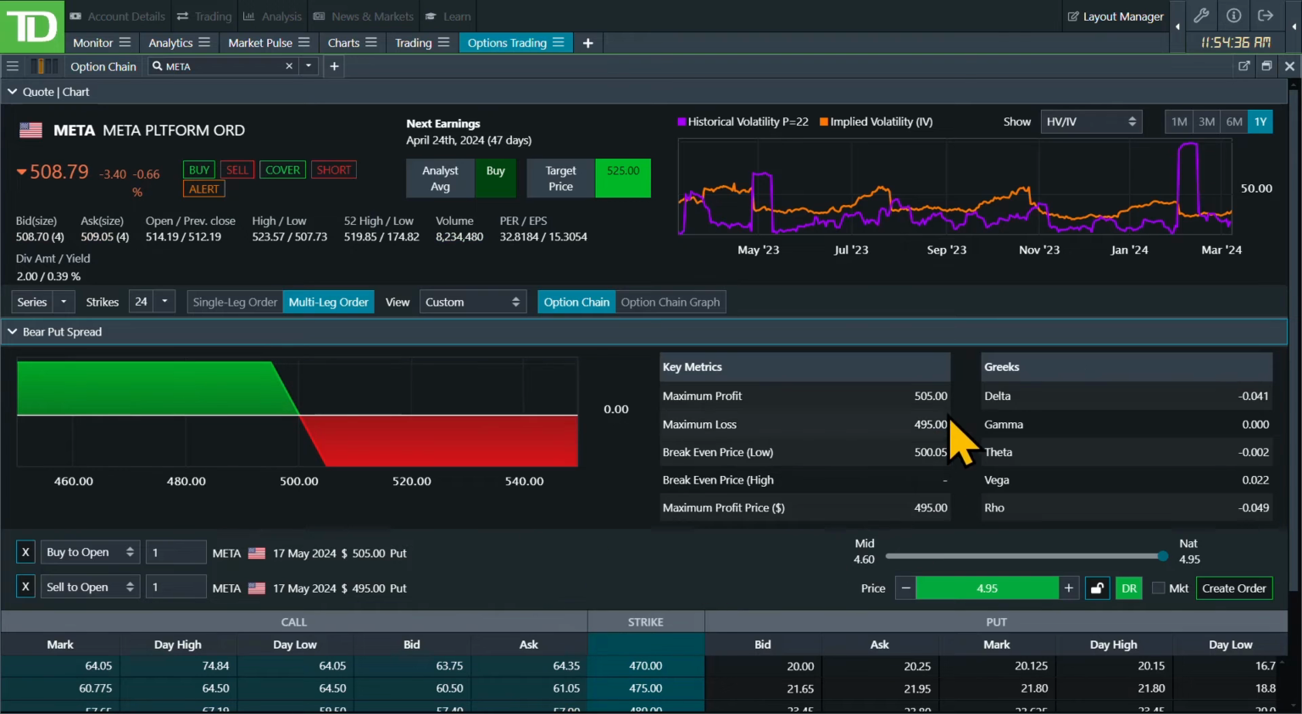Now, you'll notice that the key metrics are also provided to us over here. So it calculates that information for us. It tells us the max profit we could make on this trade with one contract is $505. We stand to lose $490 as it is right now because the debit at the moment is $4.90, which is what we're going to be paying as it is. Our break-even price is $500.05.